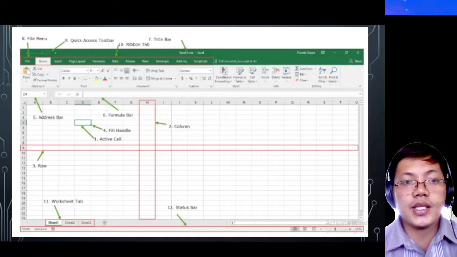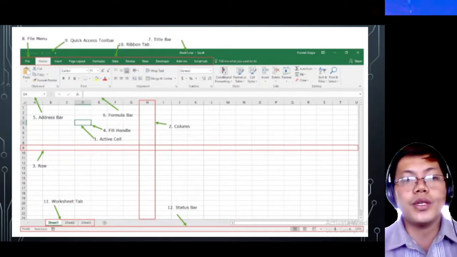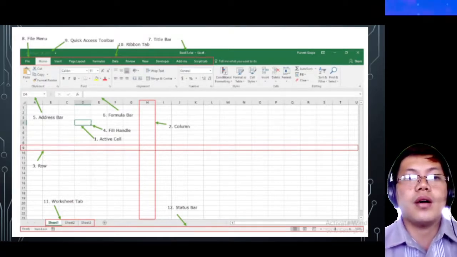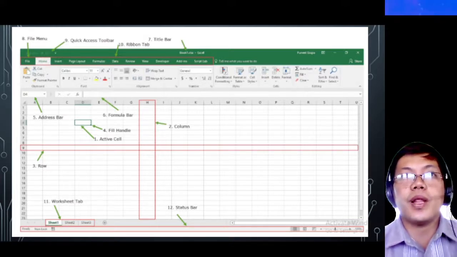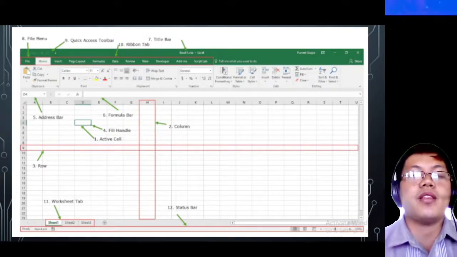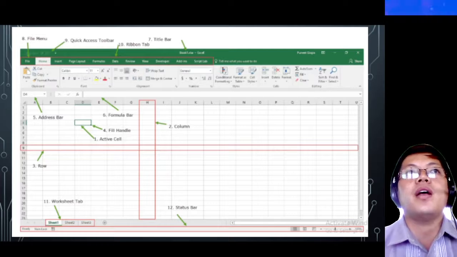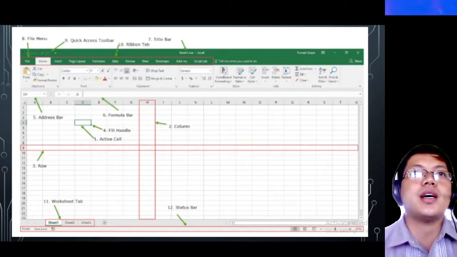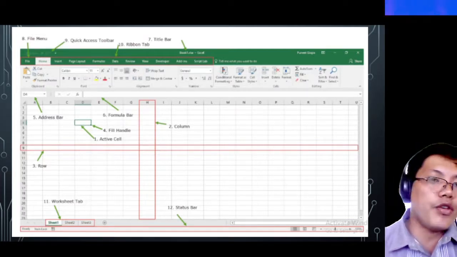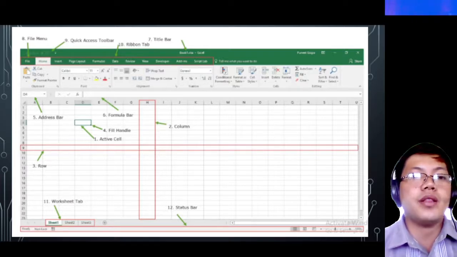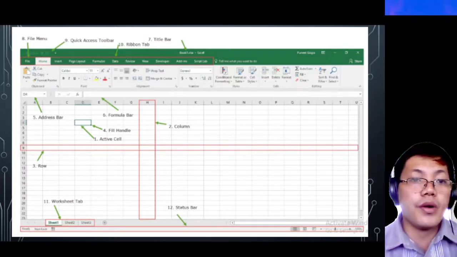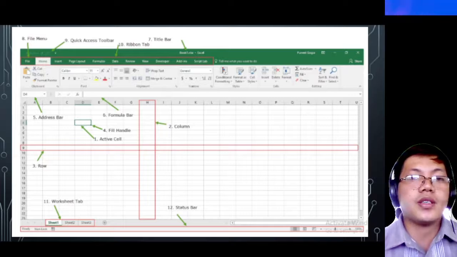Next is number 6, which is the formula bar. Of course, the name itself states that that's where you type in the formula. And I'm going to show you later on the different types of formula that you can type directly in the formula bar or directly using the active cell. So that's number 6. And number 7 is the title bar.